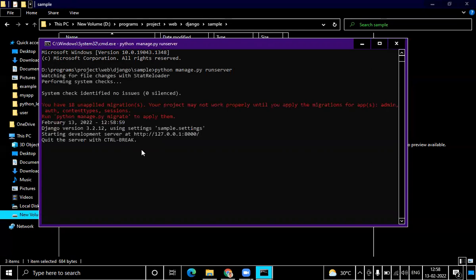Watching for file changes with stat reloader. Performing system checks. System check identified no issues (0 silenced). You have 18 unapplied migrations. Your project may not work properly until you apply the migrations. Quit the server with CTRL-BREAK. Okay, it will show some messages. Maybe it will show a warning at the beginning, but it will be running. It will say it is running on localhost 8000.